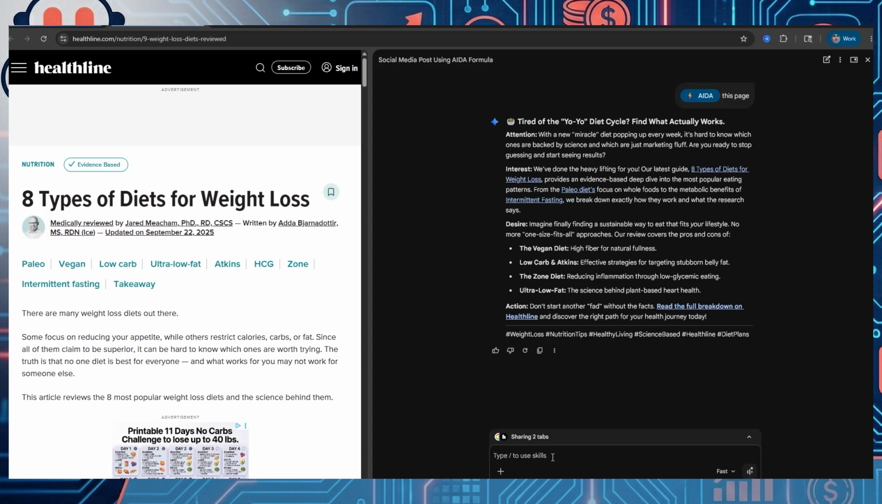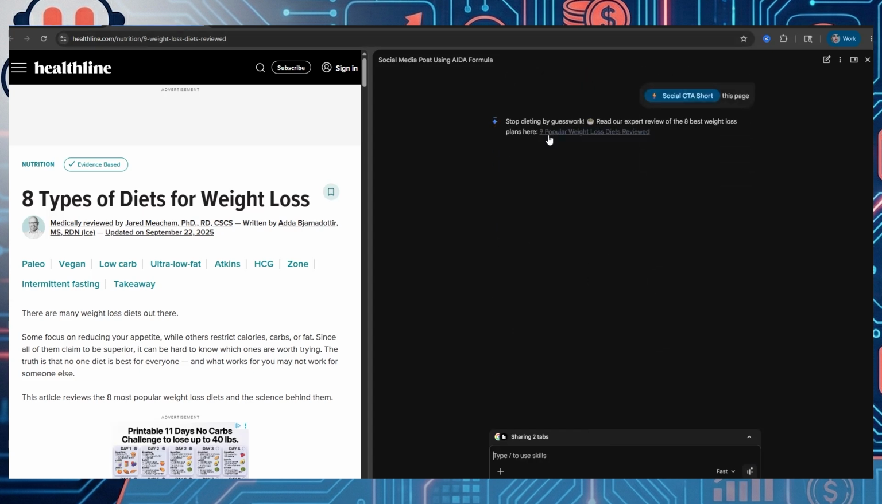Let's try this with my other custom skills. I'll type / and select Social CTA Short, then type "this page." This particular skill's programmed to write a very punchy, short call-to-action post followed by a placeholder for the link. It's done that flawlessly. Next, let's try my headline generator.